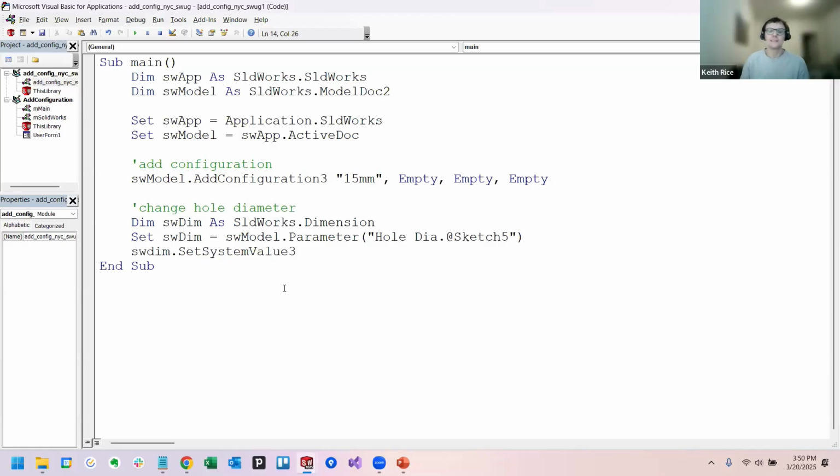setSystemValue3. So as the name implies, it wants the value in system units. Does anyone want to impress me and tell me what system units are in SolidWorks? I will tell you that they are not freedom units. It is meters and kilograms. Sad.